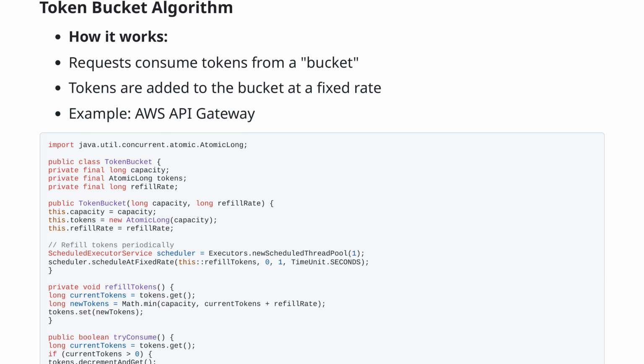On this slide, we delve into the token bucket algorithm, a key method for managing API throttling. The basic principle of the token bucket algorithm is that each request consumes tokens from a bucket. Tokens are replenished in the bucket at a predetermined fixed rate to ensure that the system can handle bursts of requests up to a certain limit while maintaining a controlled processing rate over time. Let's take a closer look at how this works with a practical example implemented in Java. The provided code showcases how to create a token bucket class.